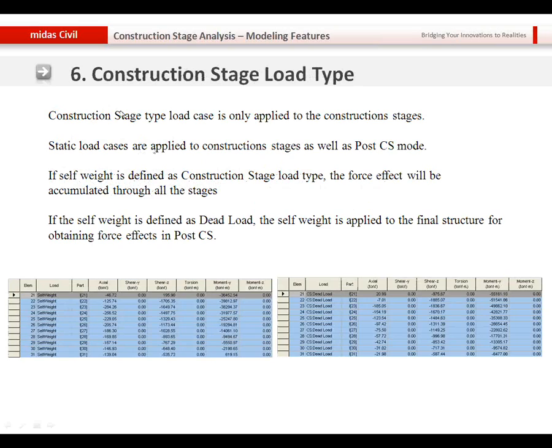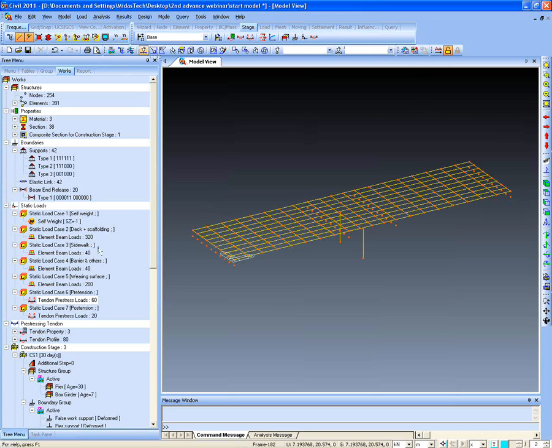Now I would like to tell you something about the construction stage load type that Midas Civil provides. For that I will open a previously modeled structure and I'll show you the nuance between the dead load, the static type load, and the construction stage load.